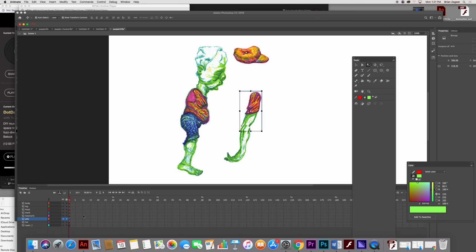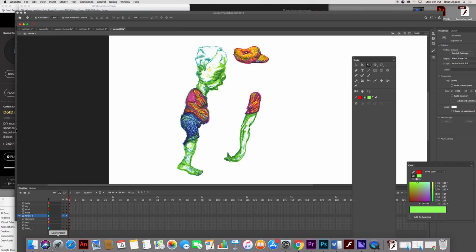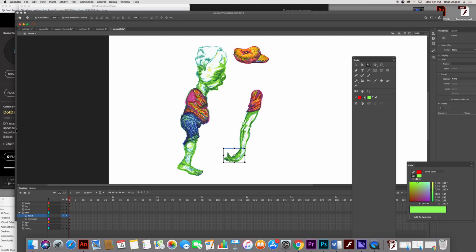Now my arm, lower arm, and hand. What I can do actually, maybe this will help. I can select these 3, put them in a folder, and call it arm. Isn't that nice? So I can still select them separately, but can I highlight them together? Oh, that didn't, sorry, I thought that would automatically put them in the folder. It looks like I have to do that by hand.